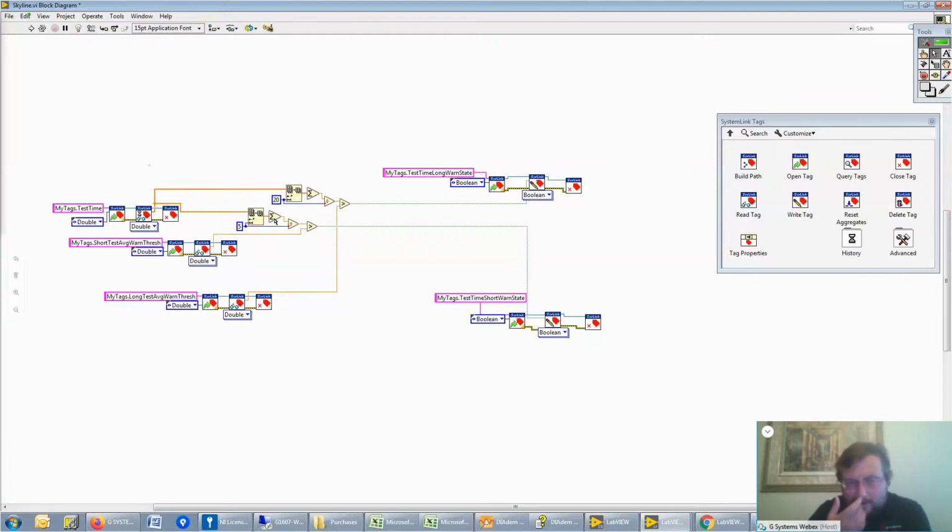So I've extended that application using LabVIEW. In this case, if my last 5 tests took longer than a certain value, I get a true out of here, and I write this back to my tags.testtime short warn state. Similarly, I do the same thing up here with the much longer window. The idea here is that I could then go in and set up an alarm system and notification profile based on one of these Booleans going true.